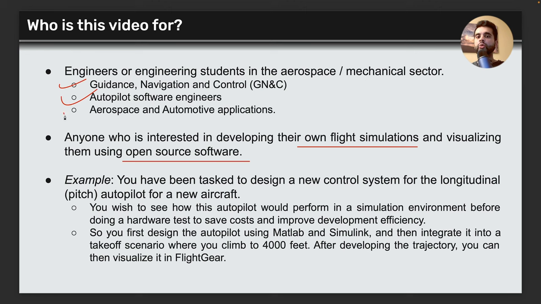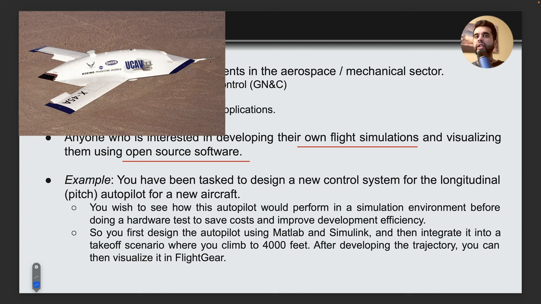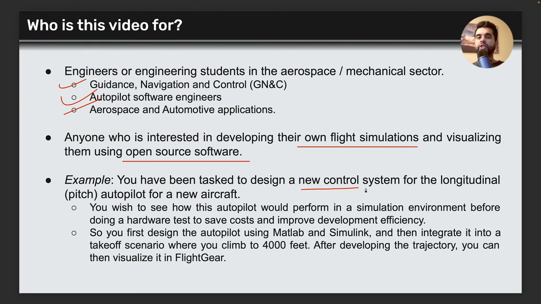Let's say, for example, you work in the industry or you are building a new drone and you wanted to design a new control system for the pitch autopilot for some new airplane. You want to see how this autopilot will behave in the simulation environment before you actually do a test on the real plane. This will save cost and improve efficiency. As a typical engineer, you will design the autopilot most likely using Simulink and Matlab because they have the toolboxes, and then integrate it into some scenario where you do a takeoff and you see how the plane responds to the input commands. After developing the trajectory, you can then see it in FlightGear.